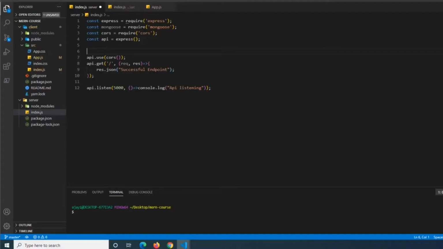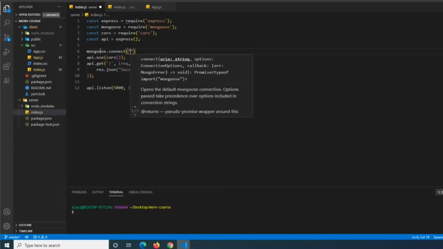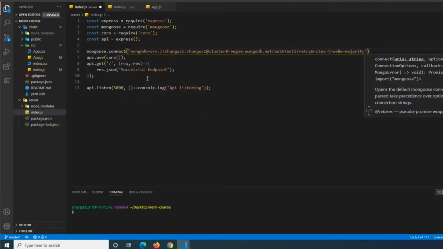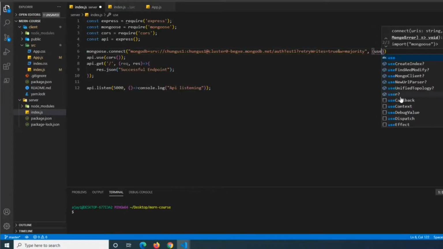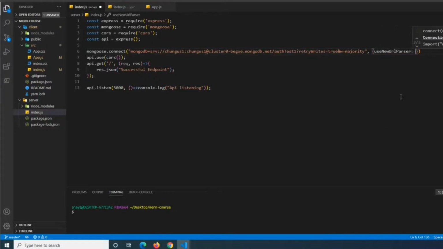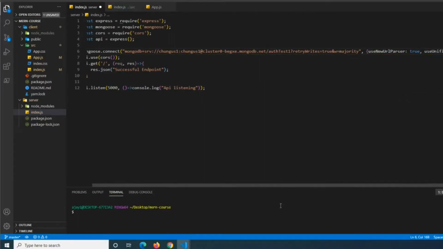So back in our application, we're going to do mongoose.connect, and then we're going to put our connection string in here. Then we're going to do two properties, useNewUrlParser true and useUnifiedTopology true, and this is just going to prevent warnings in our console.